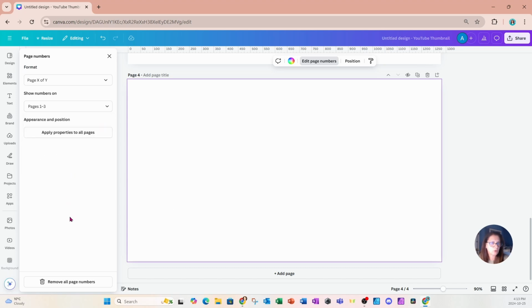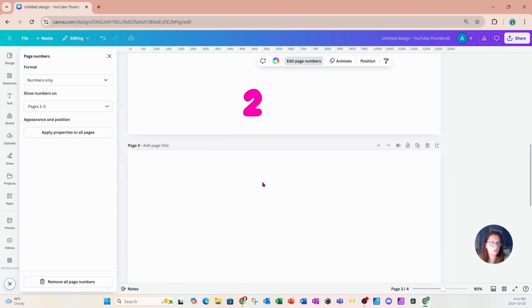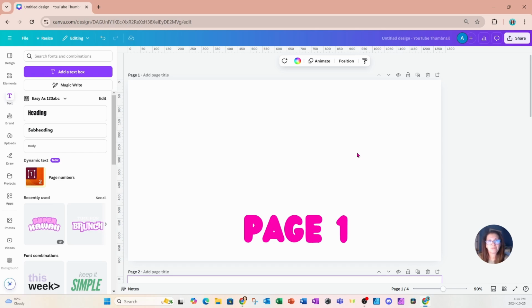Now, we notice also on the bottom, we'll have an option to remove all page numbers. And if I change the page number format, it's going to change all of the page number formats. And we'll also see that there'll be an option for us to apply properties to all the pages. And that's pretty much it.